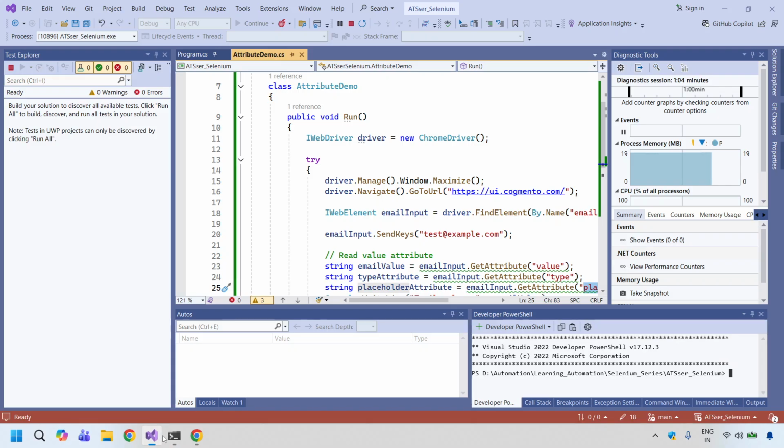So if you see here, this is the method which we are using. Okay. So this is how attribute is used in Selenium automation. Use Text for visible UI content and GetAttribute for stored element values.